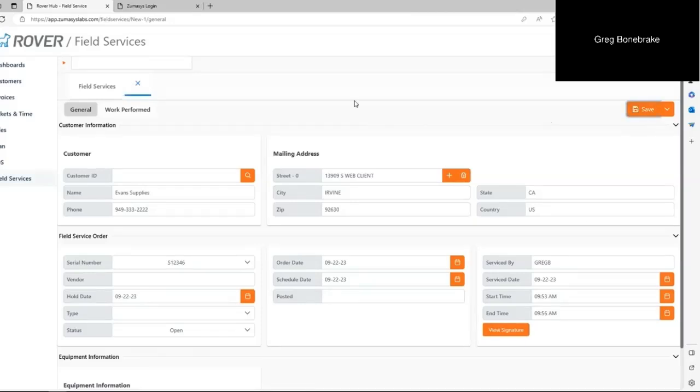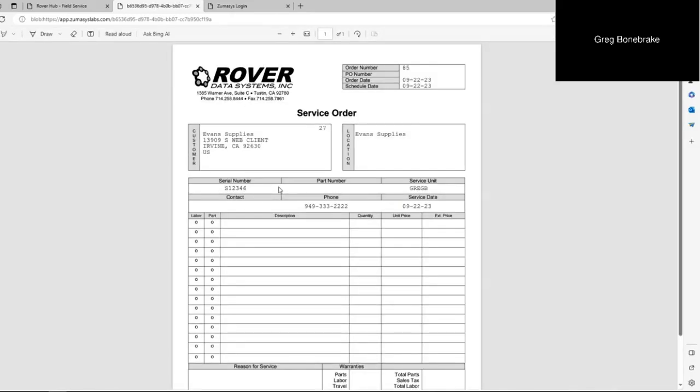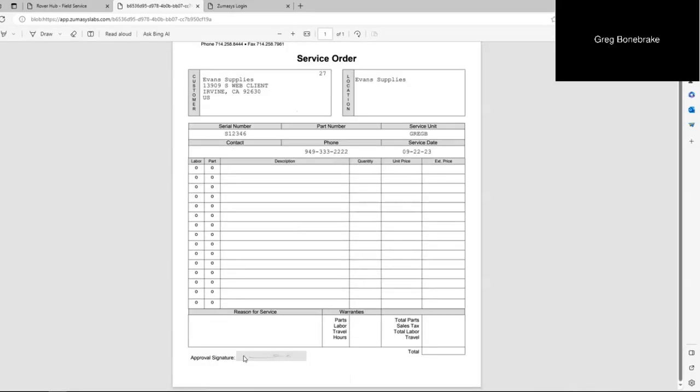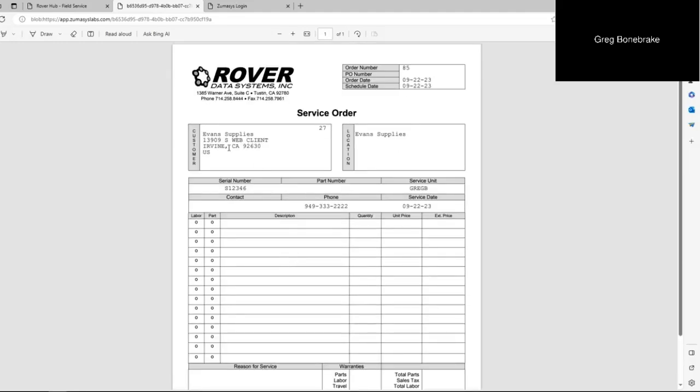So now if we save this field service item, we have the option again to generate a PDF. And again, this is a bit of a work in progress. The operation detail is not currently showing on this particular PDF, but again, we're capturing the signature and we can stamp that onto the document as sort of a proof of delivery of those services.